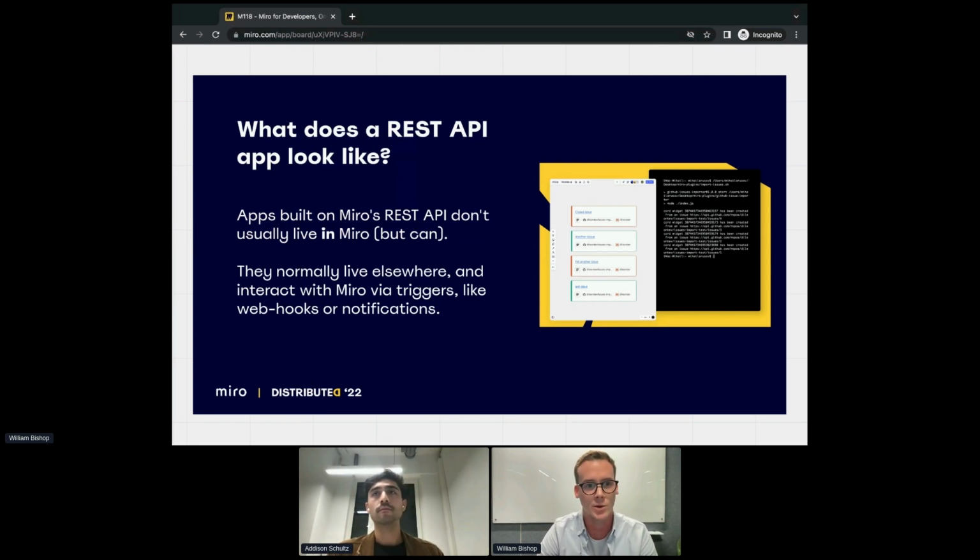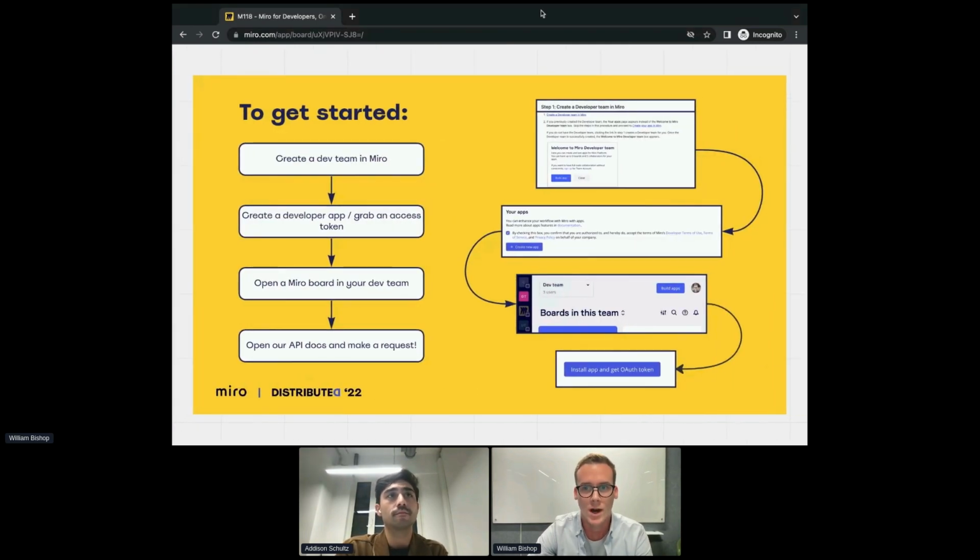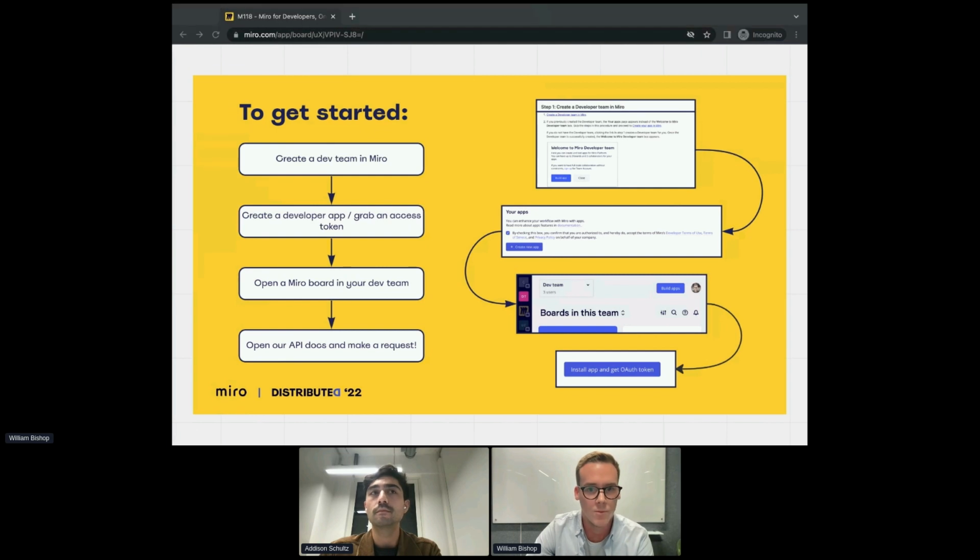But okay, now that we have a little bit of background, let's cover the workflow for calling the Miro REST API. I'm just going to quickly run through what this looks like, and then I'll go through it in detail. We'll start by creating a dev team in Miro. After that, we're going to create a developer app, which will generate our credentials for going through the OAuth flow. We'll get an access token. After that, we'll open up a Miro board, and then we'll use our API documentation to actually make a request directly from our docs. So with that in mind, let's dive in.